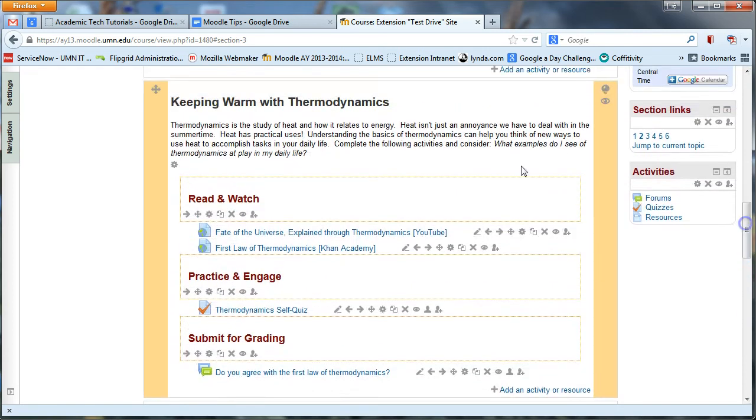Yeah, you can see where that's been done here. Here's the section name, override the default and make it something a little more obvious. And then here's a little summary that has some framing remarks for students.